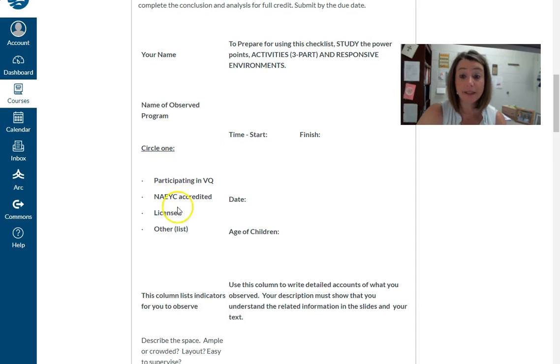But make sure that you tell me how they are considered high quality. If they are participating in Virginia Quality or NACE accredited, they are also going to be licensed. So if they have more than one of these, you can circle it, you can highlight it, you can bold it, you can put an X next to it. Just somehow let me know how they are considered high quality.